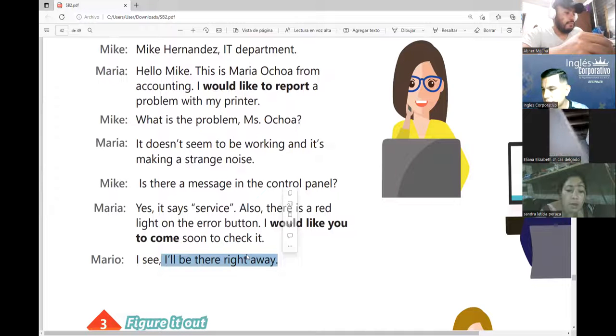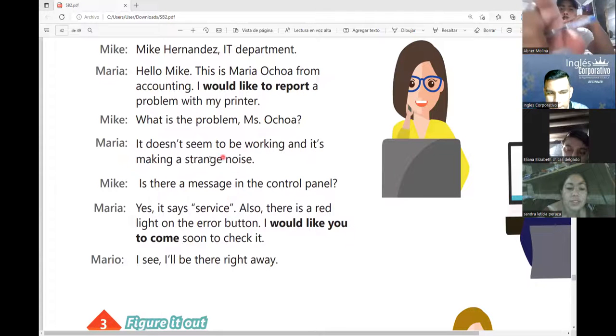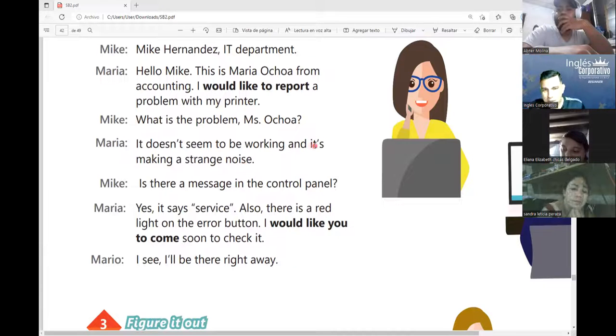Perdón. Thank you, teacher. Más arriba en la conversación de María. Making a, y no sé cómo se pronuncia la otra palabra, strange. Making a strange noise. De María, donde dice it doesn't seem to be working and it's making a strange noise. Ajá, todo eso, ¿cómo se pronuncia? Strange noise. Y making, así es. Making a strange noise. Está haciendo un sonido extraño. It's making a strange noise.